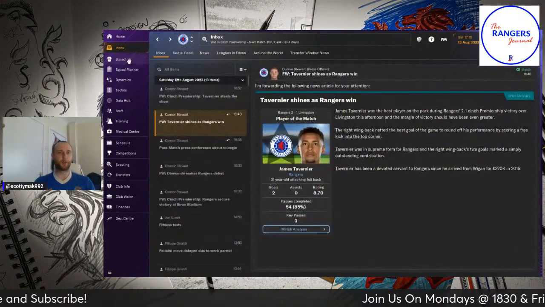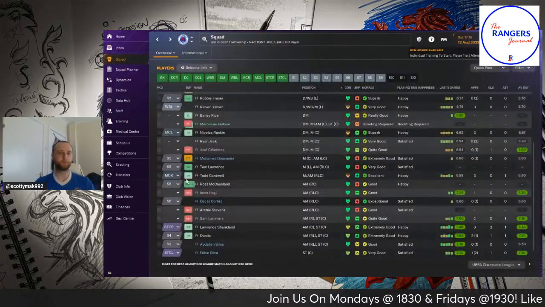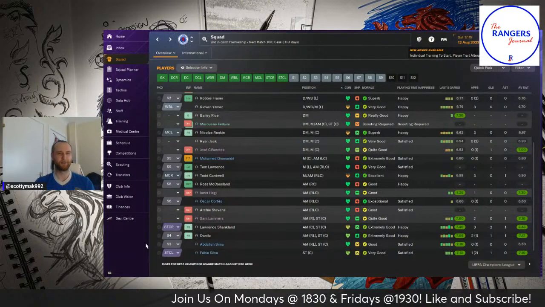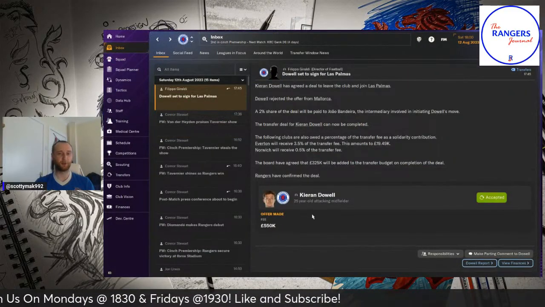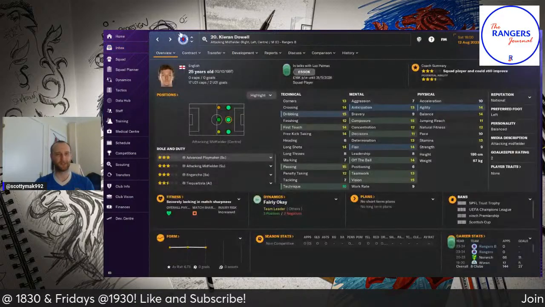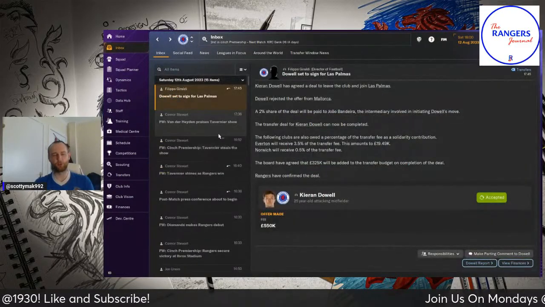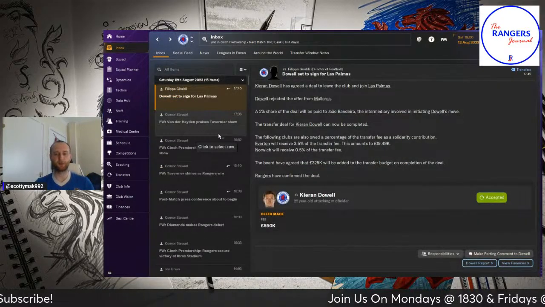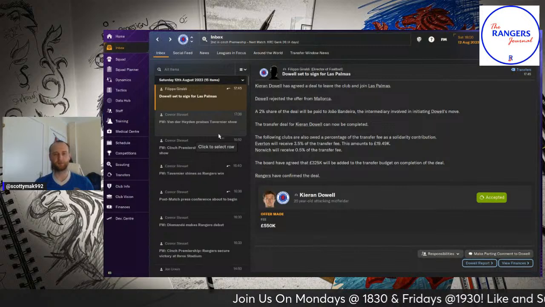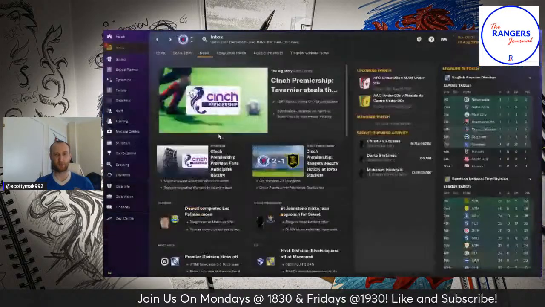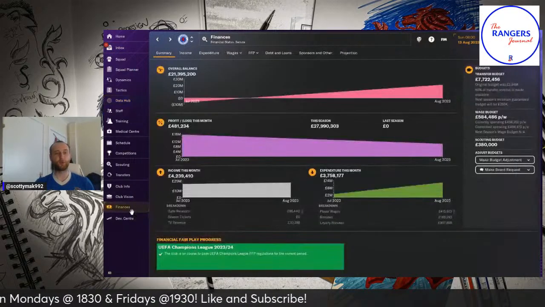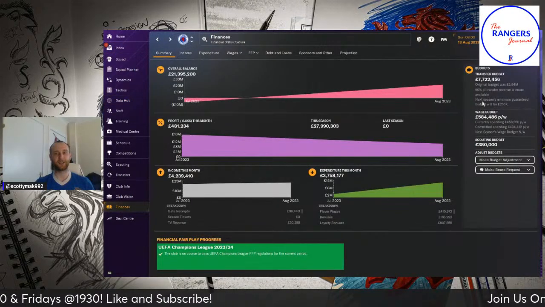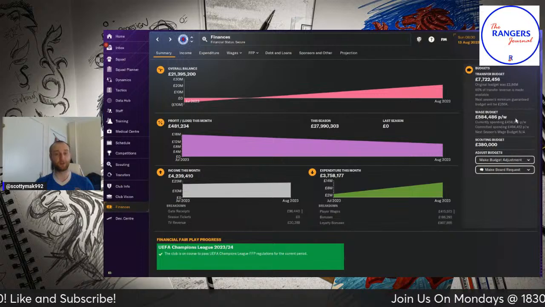Oh, this is hard. Right. Who have we got? There's nobody really else to bring on. Kieran Dowell's away to Las Palmas. That is another 16 grand off the wage bill. I know the transfer fees aren't great, but it's still bringing in a decent amount of wage budget for us to play with, because on FM, through your finances, you can adjust your wage budget so you get more transfer budget.